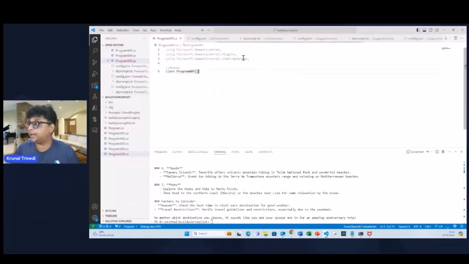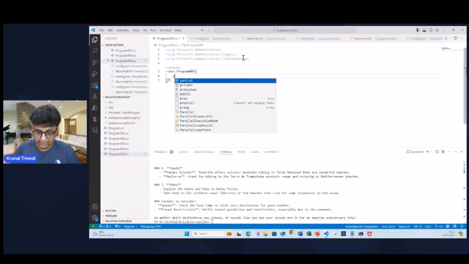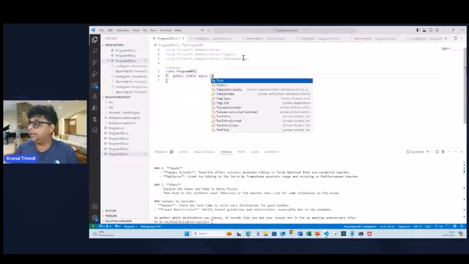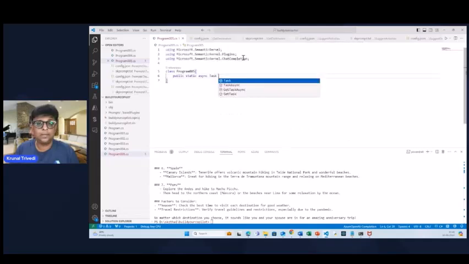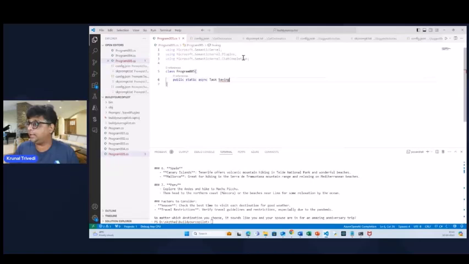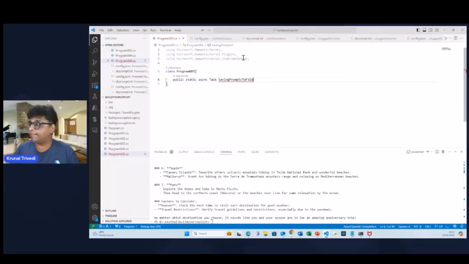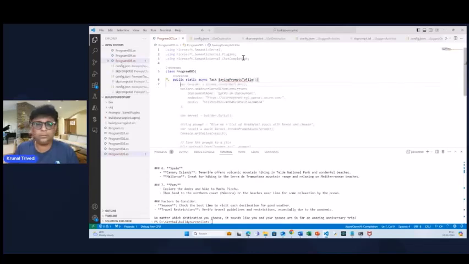And I create a class. Class has the method public static async task, say saving prompts to the file. That's what I mean. We get the prompt configuration from the file. Again, initially everything is same.